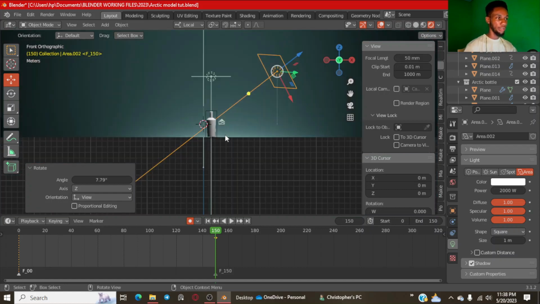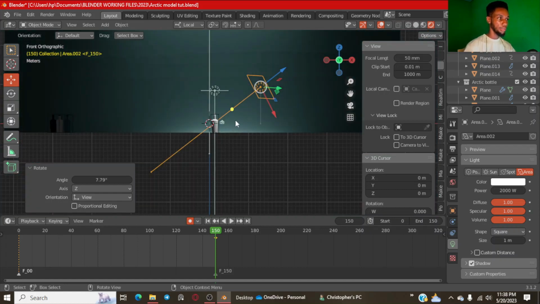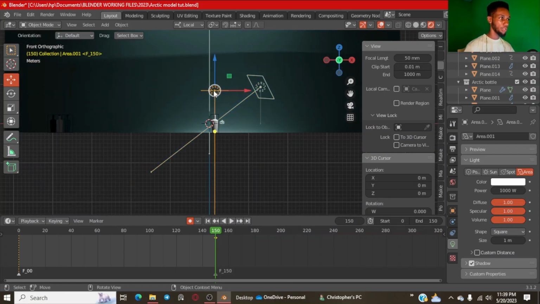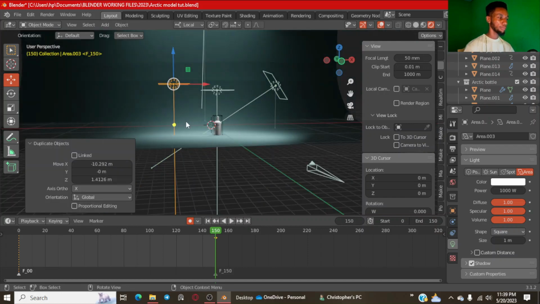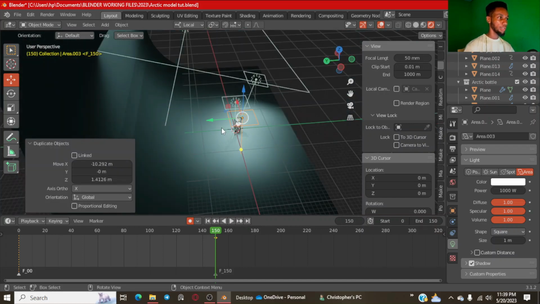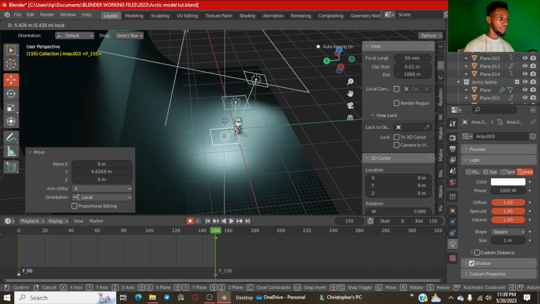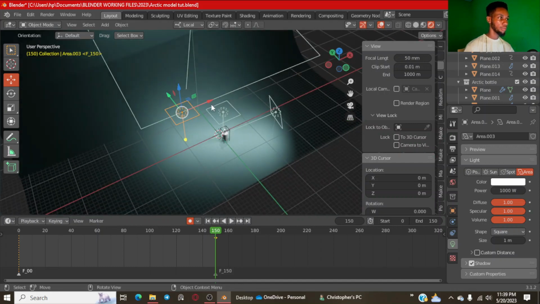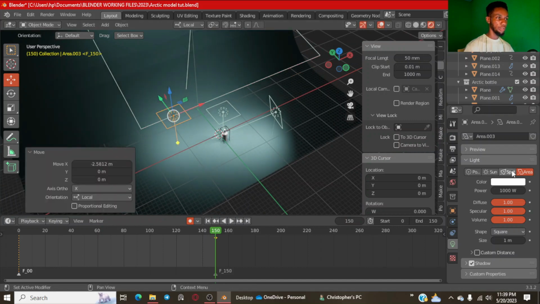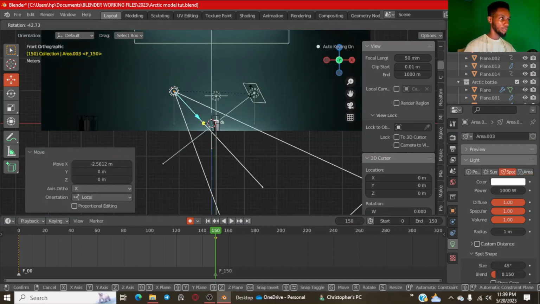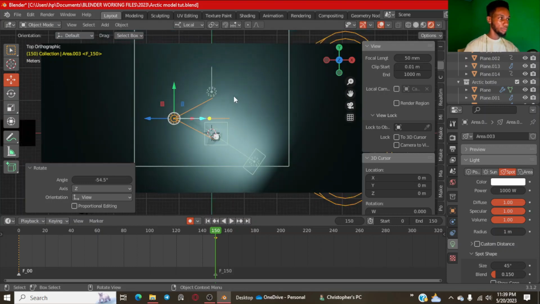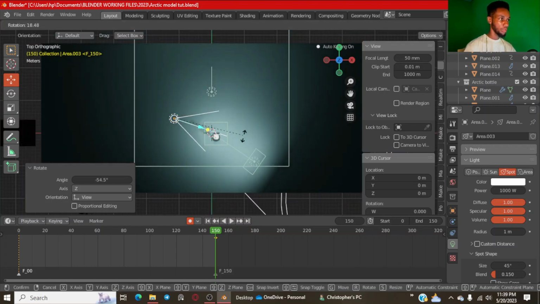I need to add a third light. So I'm going to shift this again to this side, and this one is going to be a spotlight. So let me move this back. Spot, front view, rotate like so, then rotate like so.